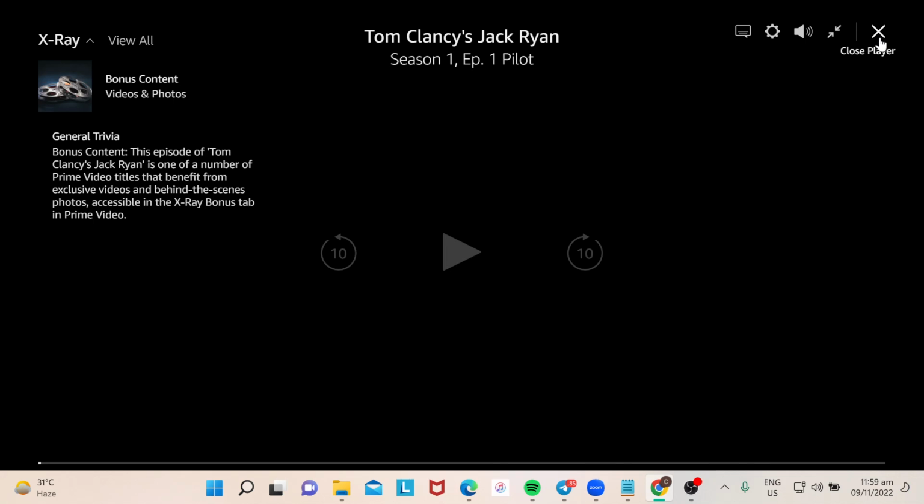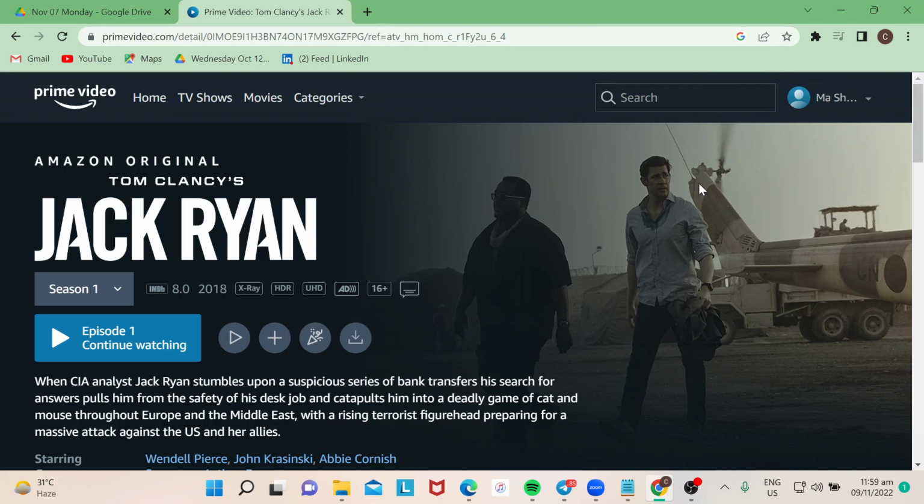If you're not on full screen, you'll notice you won't be able to see that icon. And remember, not all movies or series have that option, guys. So audio description is only available to some content.